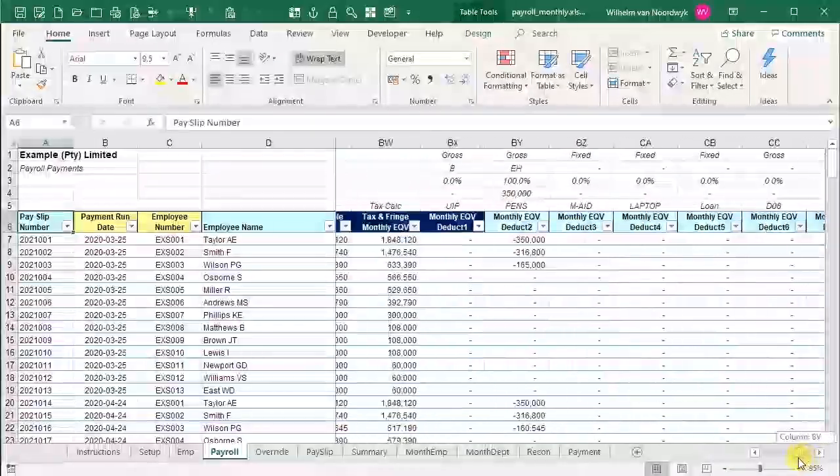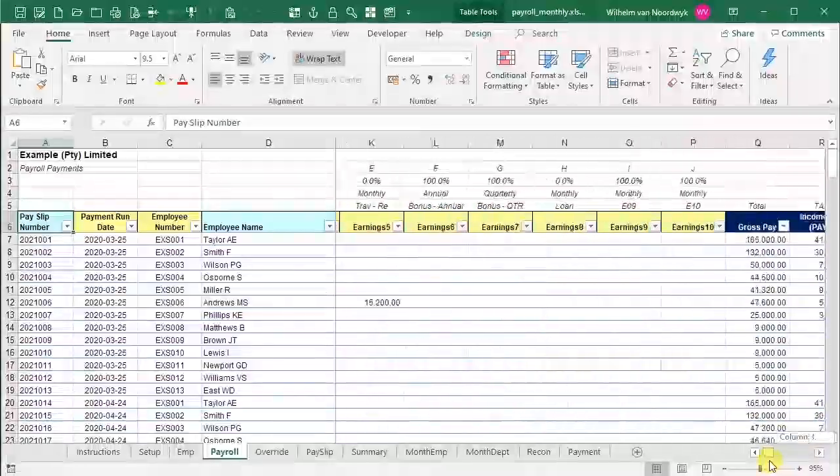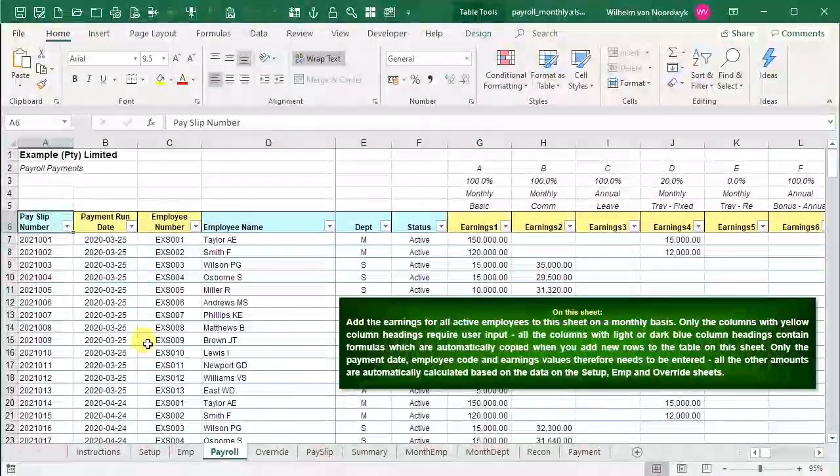We don't have time to go through everything in detail, so we're only covering how to enter data in this quick start guide.